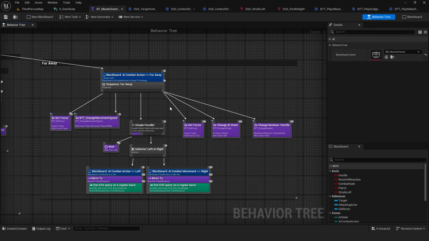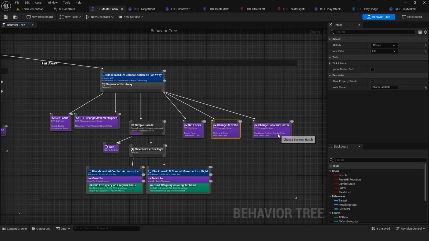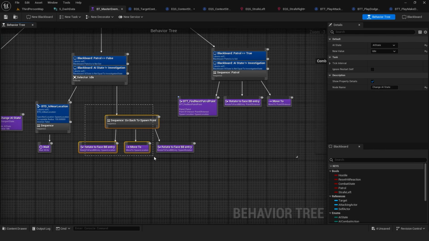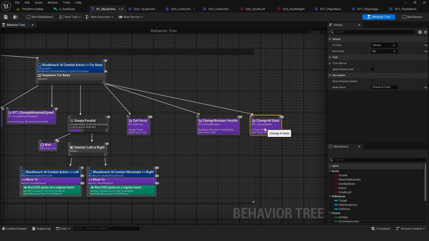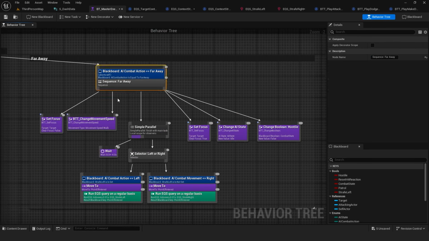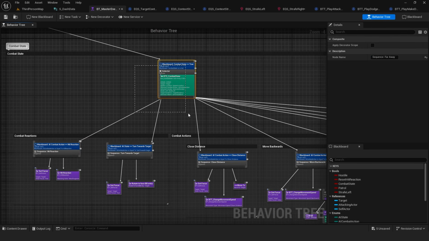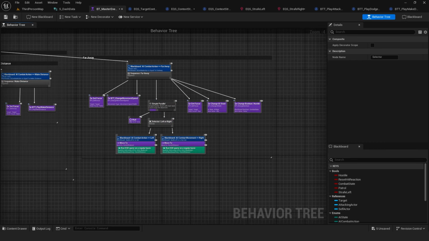If the target doesn't come closer, it clears focus, sets AI state to idle and stops the combat. Changing AI state to idle makes it return to spawn. But this has to be done before AI stops combat, otherwise it would abort this and never execute this task.